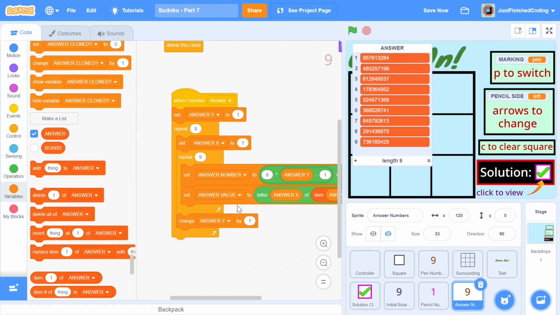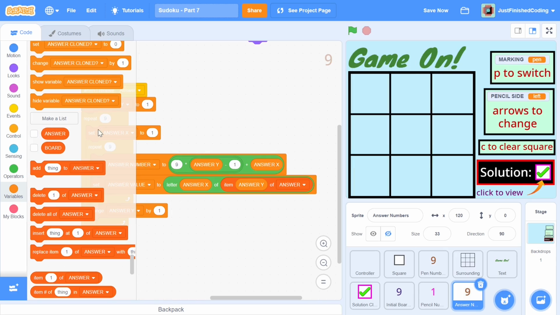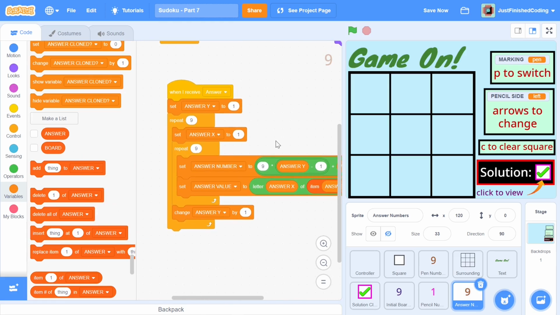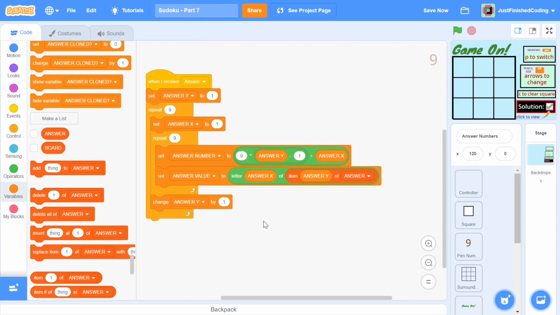Well, we are going to say set answer value to letter answer x of item answer y of answer. So it's going to be the second letter of item 2 of answer in this case. So it's going to be this entire thing, and letter 2 of that is going to be 8. So we get the number this way. And since Scratch really has operations with strings and numbers just the same way, we don't even have to do any data type conversion. So this thing just works perfectly, and we get our answer value this way.